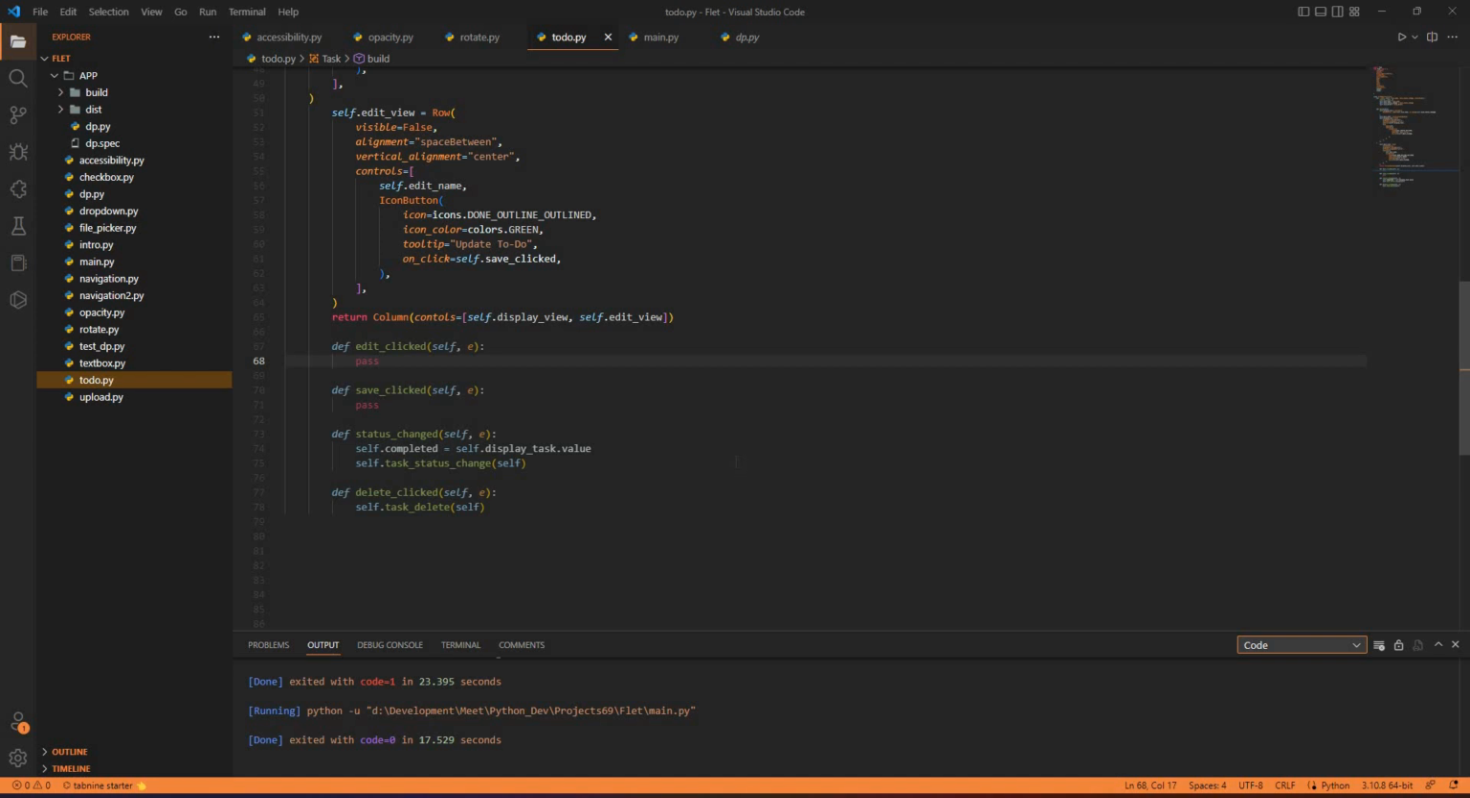So let's begin with where we had stopped. We had finished the coding for def edit click, def state function. So def status changed, we started with, and we completed this code. We had finished with the delete click, but now we need the edit click and the save click.